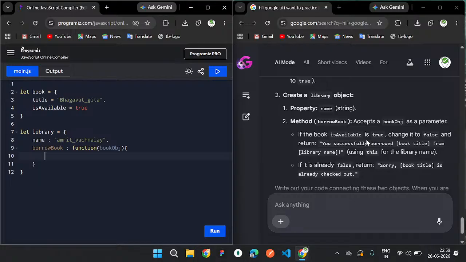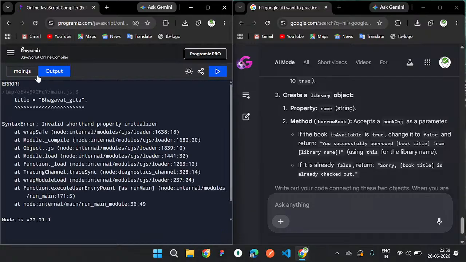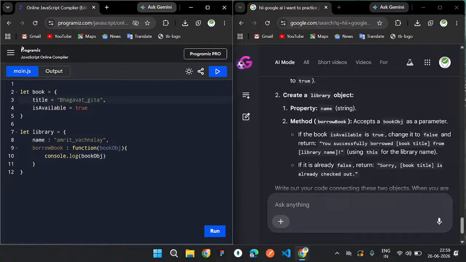What we have been told is a parameter, if the book is available. This is the object, which means I can access it. Let's first console.log and check this book object. Here, Bhagavad Gita. Again, this is a silly mistake that we are making again and again: here it should not be equals, it will be a colon. So it will have the book object, and we have to check if the book is available.